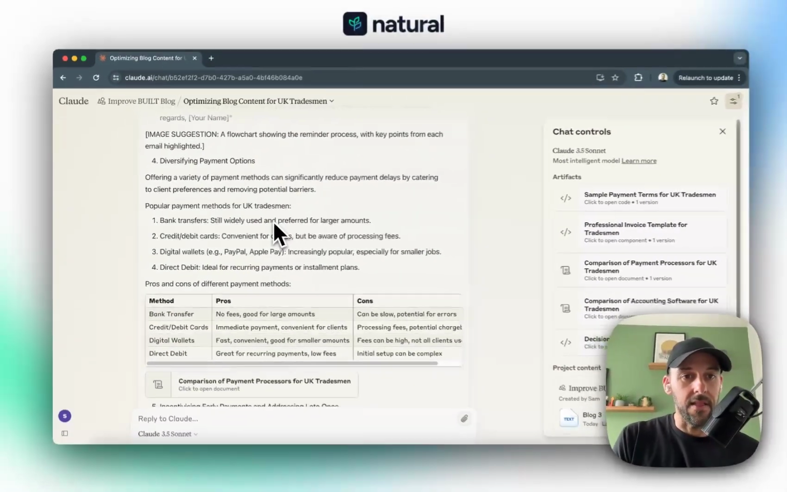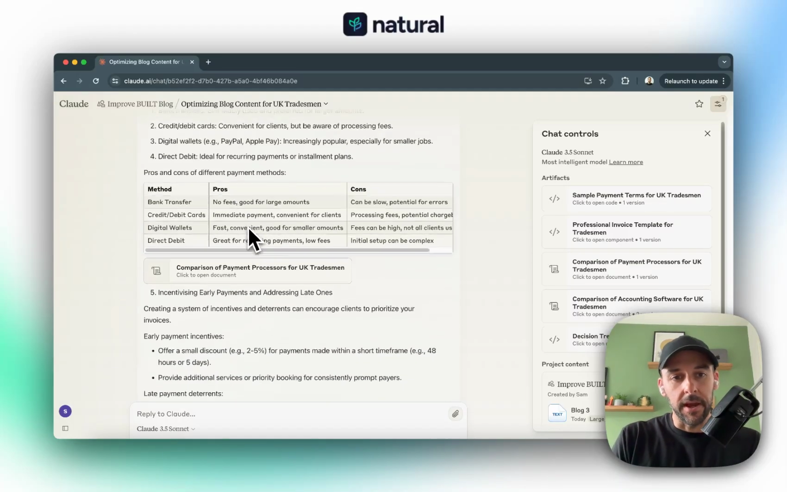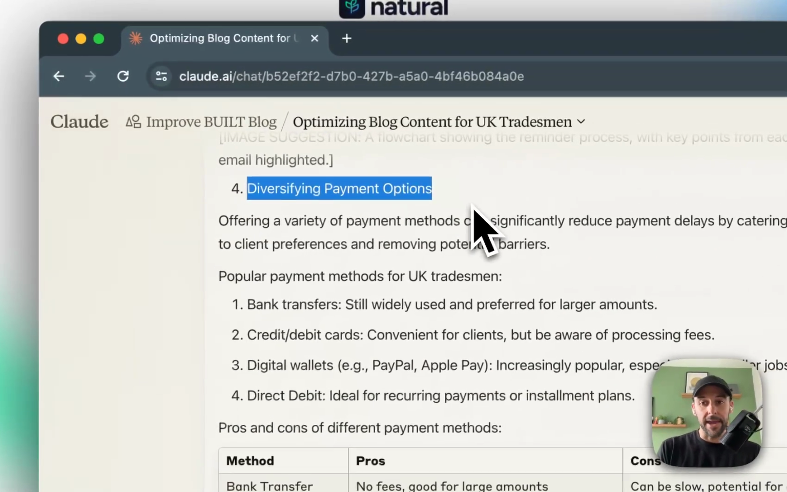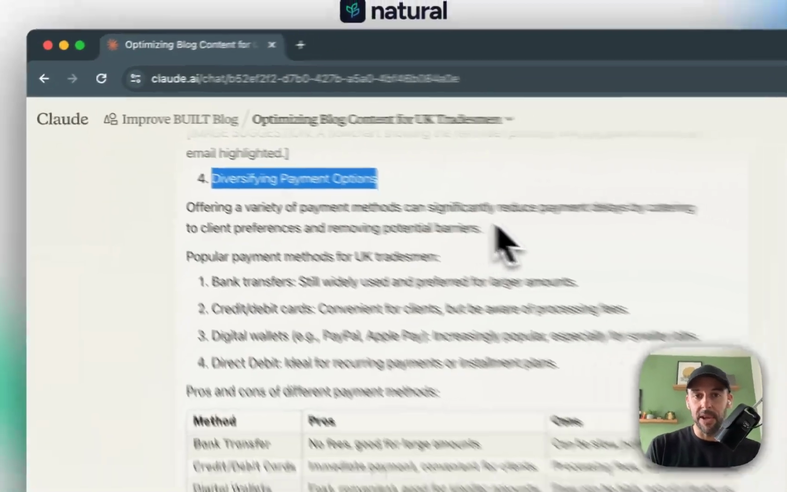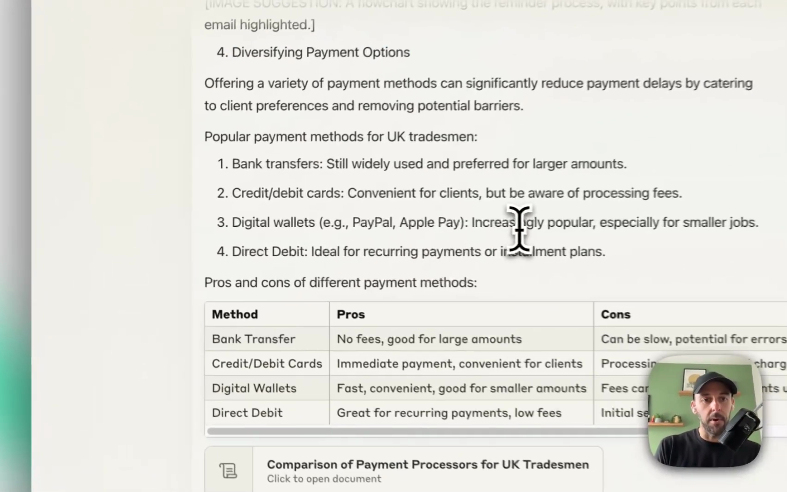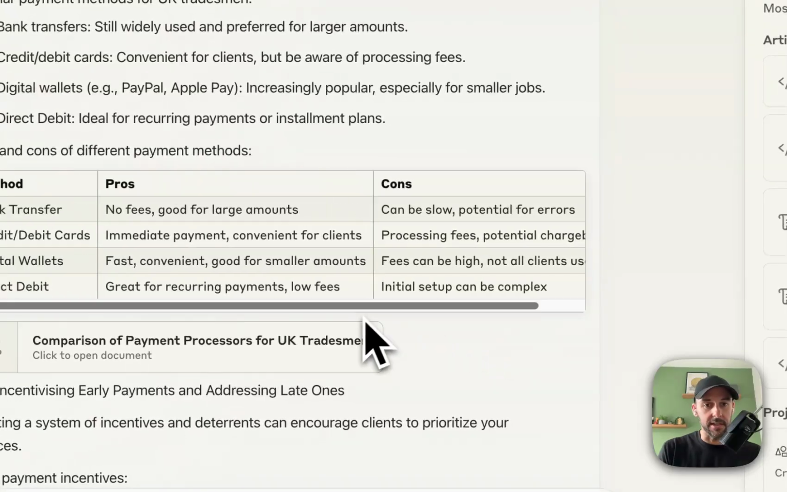And then we started getting down to this piece here, where it's actually creating tables and inserting tables of data into the content as well, which is amazing. This is the type of structured piece of content that we want to have on a blog that's really useful. So you can see down here, it's going into diversifying payment options. So offering a variety of payment methods can significantly reduce payment delays. And then it goes into the popular payment methods, and then it's created a table of the pros and cons of those payment methods, which is amazing.